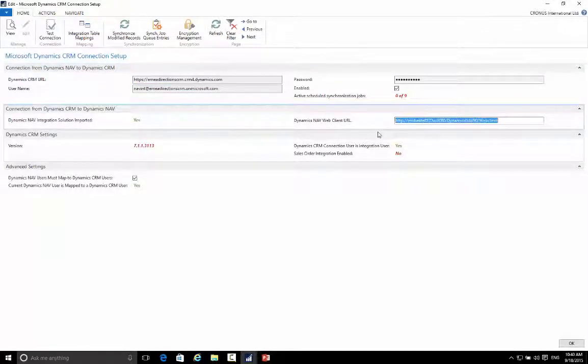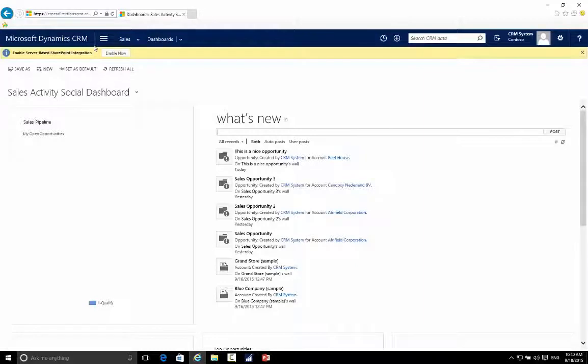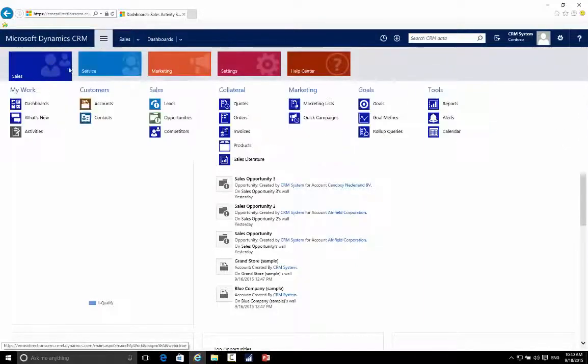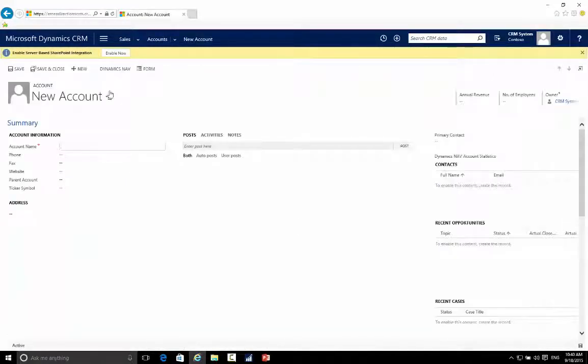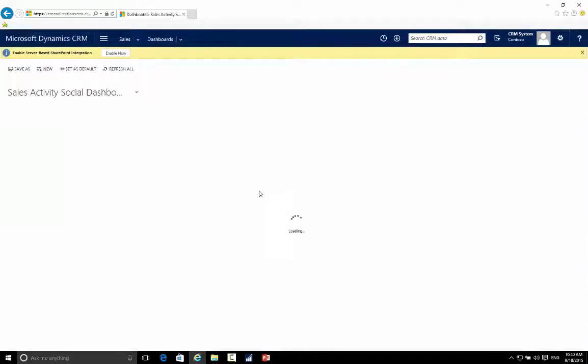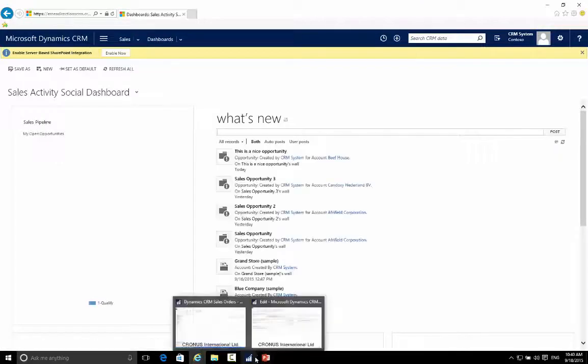This is the web client. I did not yet discuss that before, but if you go to CRM, for instance, and create a new, let's say, customer account, then you can view the results directly in Dynamics NAV. That's what this is all about, and it retrieves that URL from what you configured there.